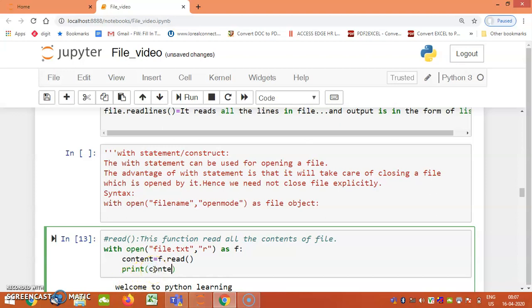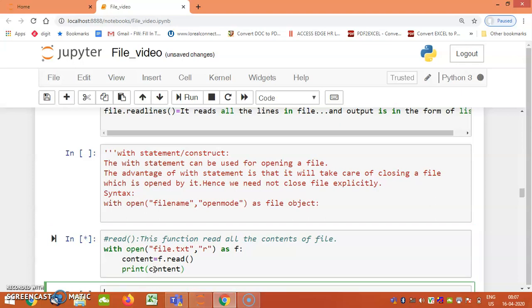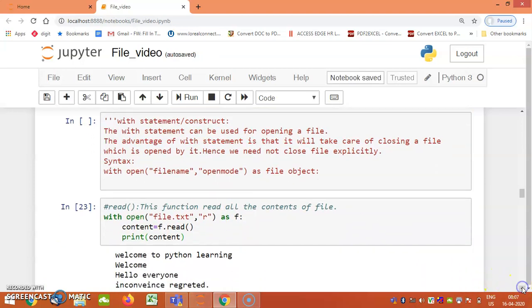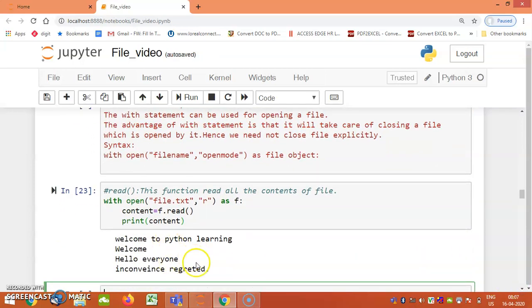Now once I execute this, I will get the output: welcome to Python learning, welcome, hello everyone, inconvenience regretted, whatever I have written in this file. Now listen, I want to tell you one thing. What has the read function done? The read function has read all the contents of the file named file.txt.